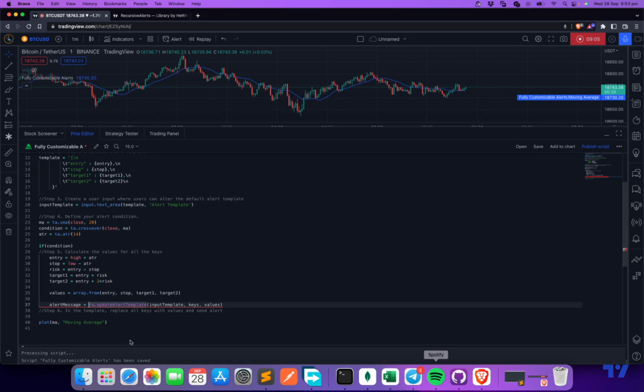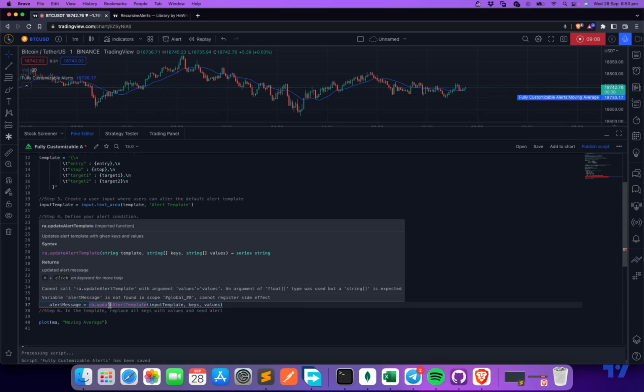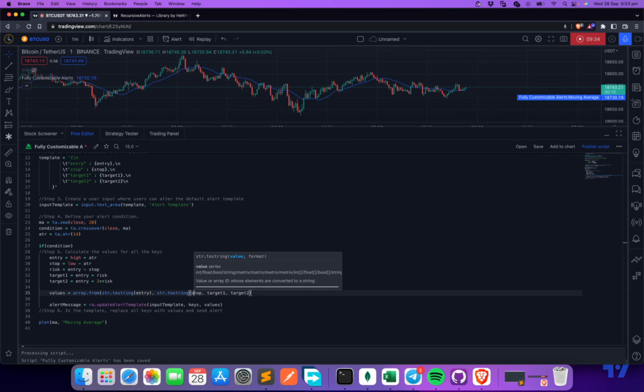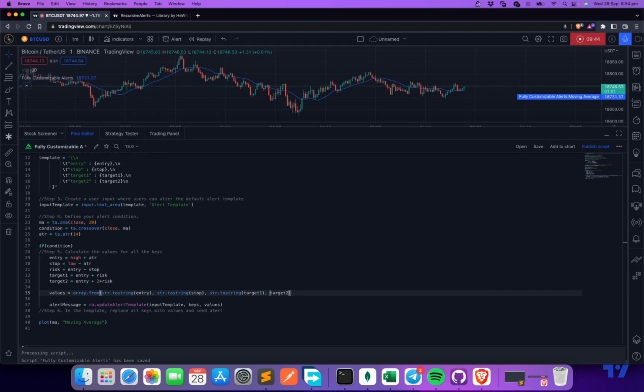So once that is done, why is it giving an error, variable alert message not found in scope. Okay. The argument was all arguments of float type was used, but string is expected. Okay, it expects a string. What we are doing is float. So we need to do one more thing. We need to just convert this into string. str.toString entry, str.toString stop, because we cannot replace a string with float in Pine, so we'll have to pass it as string. So str.toString target 2. Okay, so that's done.